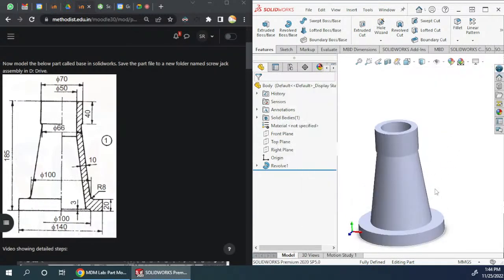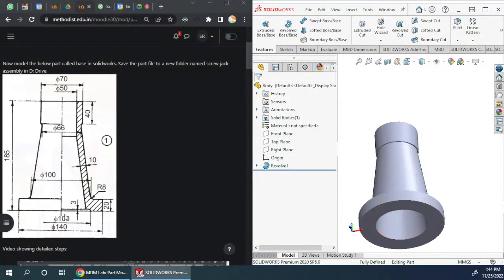Okay. So now what to do? There is a cut at the bottom. You can see there is a small clearance 3. So that we need to create. How to create that?